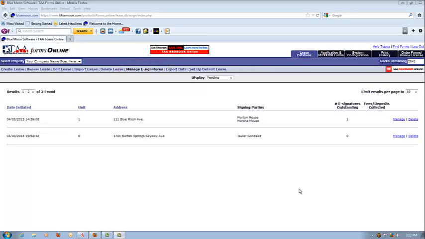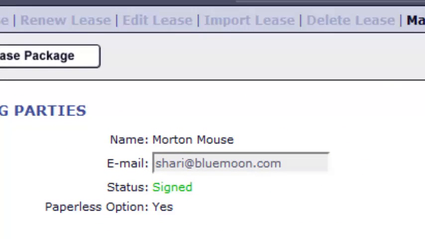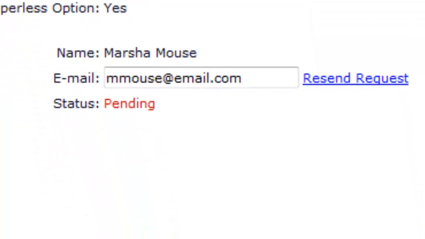In our sample, we can see that we still have one outstanding signature pending for this lease. By selecting Manage, we can review more detailed information. On the left, you will see the status for each resident listed on the lease. Morton Mouse has applied his signature, so his status is signed. Marcia Mouse has not applied her signature yet, so her status is pending. We will resend her the e-signature request again. If the resident has not signed the request within 3 days, Blue Moon will automatically resend the emailed signature request to them.